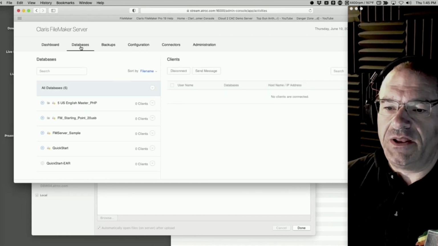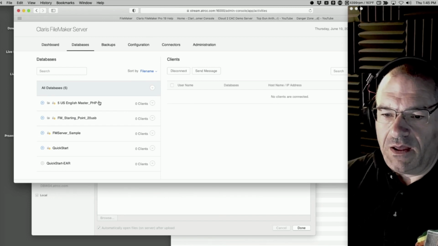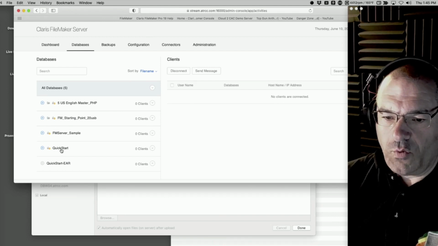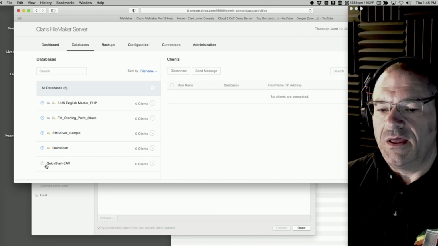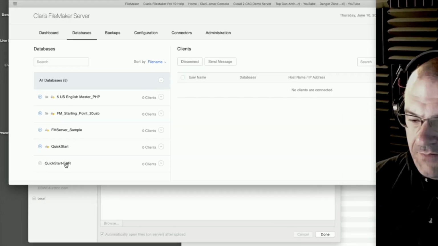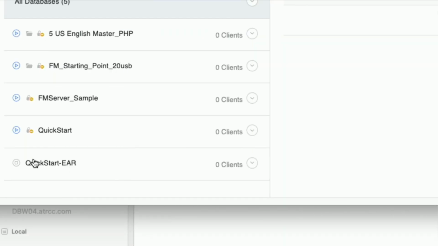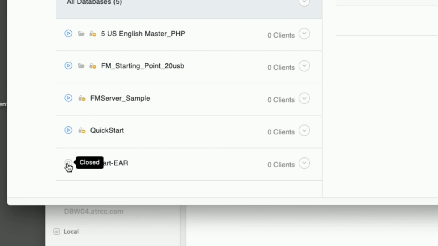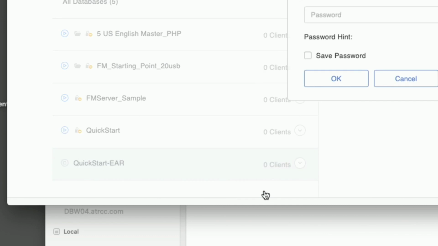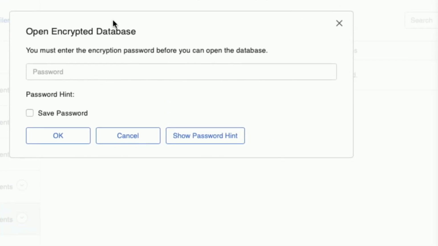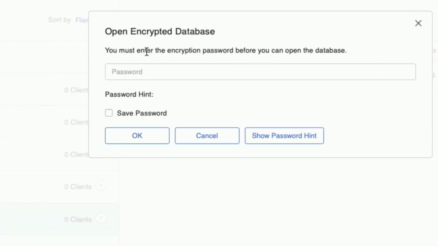Okay, so let's go to databases over here. We're going to see starting point was there. Quick start is there. It's running. If I'm going to zoom in over here, it's got the pause. It's a closed file. Why is it closed? Because it can't run. So I'm going to say open, and it's going to say, hey, hello, you must tell me the ear password so I can open it.